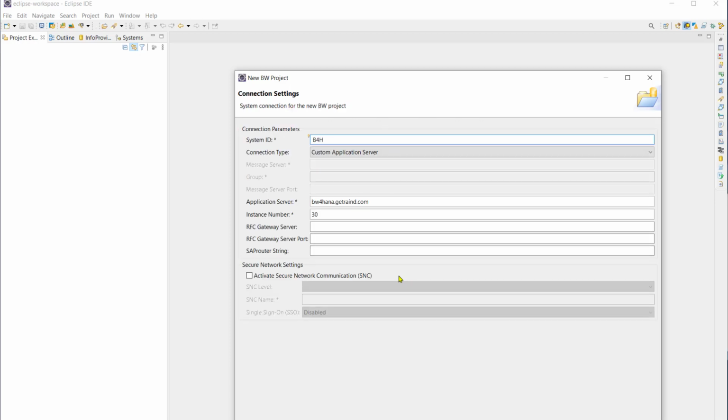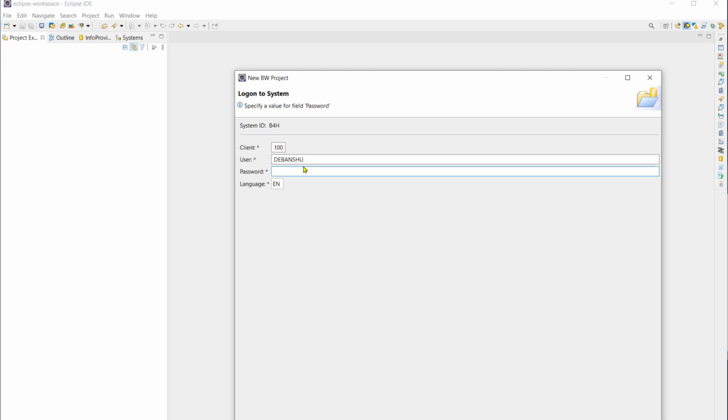Automatically, the details like application server, instance number, etc. will be taken from the Logon pad file. So you don't have to provide anything here. You can leave it as it is. If you want to activate the secure network connection, you can do that. But in our case, we don't need that right now. So we'll leave it unchecked. Click on Next. Now it's going to ask you client, user ID and password. So client is 100, user ID is BW4HANA3 for me, and then I will use the password provided to me by the server vendor. And you click on Next. It's retrieving the compatibility information from the backend system.